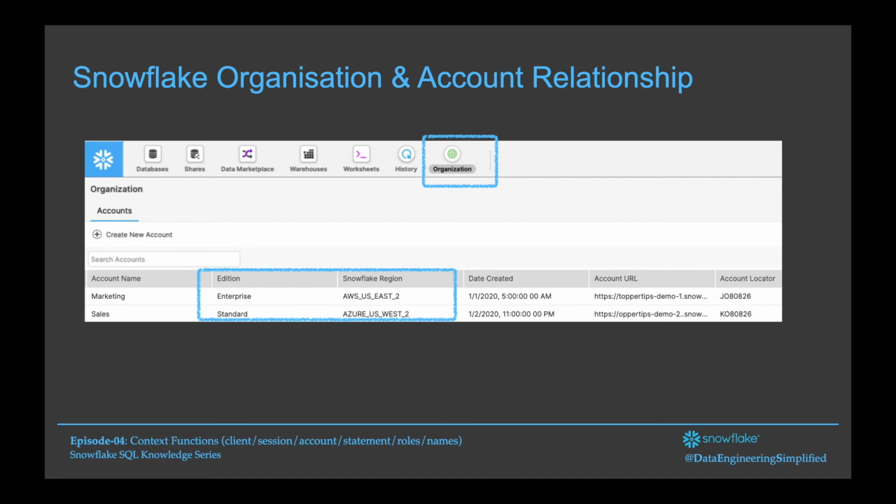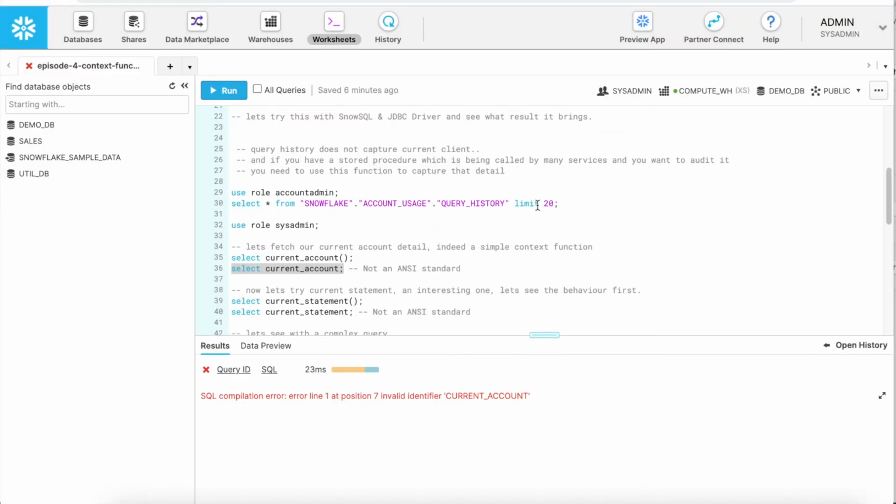So this is how you can have multiple accounts, and each of the accounts can be placed within the organization. This helps you manage your multiple accounts under a single organization, and you can do a lot of other things under a single panel. So I hope this clarifies the relationship between organization and account, and this is how we can use the current account function if I'm working in a multi-account environment. Let's come back to our worksheet.